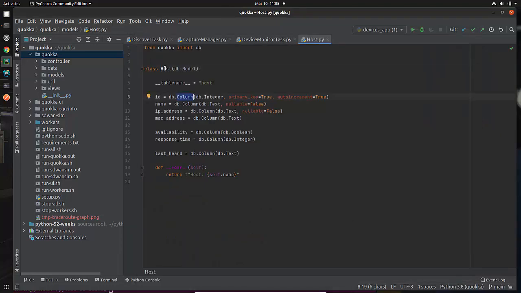So when we look at this example being host, you can see that I'm inheriting from db.model, and when you look at the actual code here, you'll see that it looks a little bit less like code and more like declarative syntax for declaring actual variables. And in a sense, that's kind of what I'm doing: I'm declaring the columns that are going to be part of this class, which will be associated with the database table.